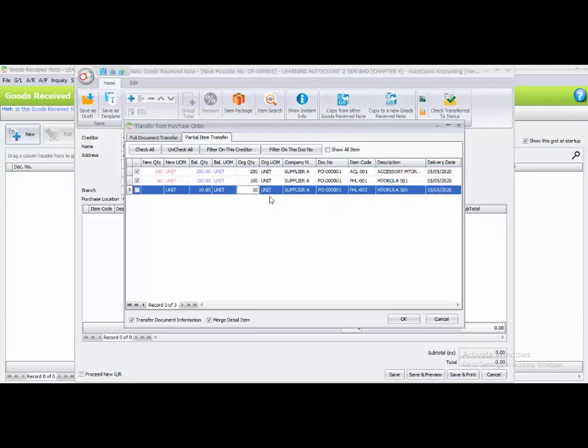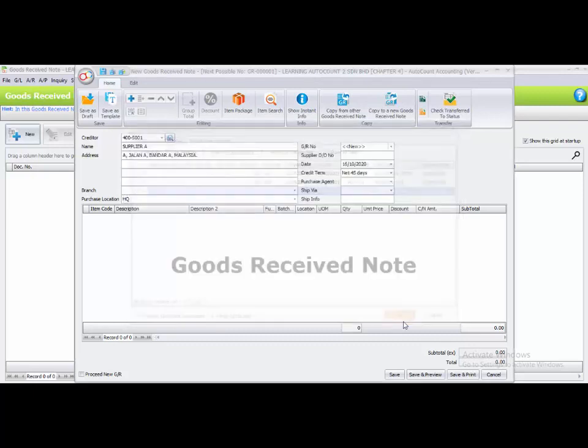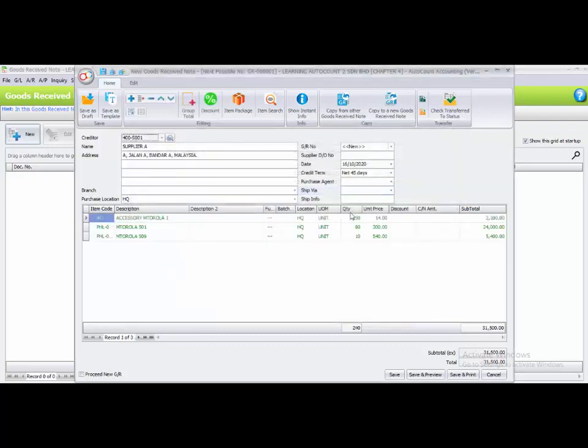We requested 10, and all 10 have already come. So what we can do is just tick the box. After this is done, you can just click OK, and you can check the quantity 150, the subtotal is 2100. For the 80 PHL001, the amount is 24,000, and the last one, the amount is 5,400.